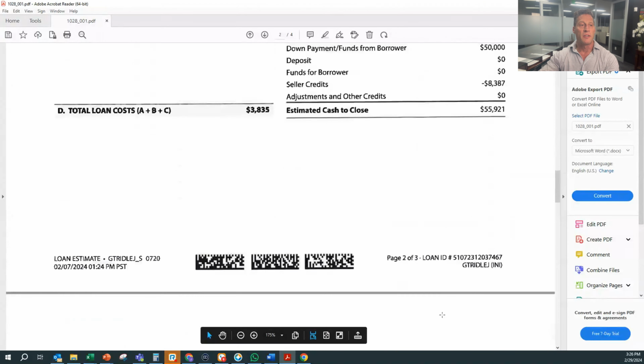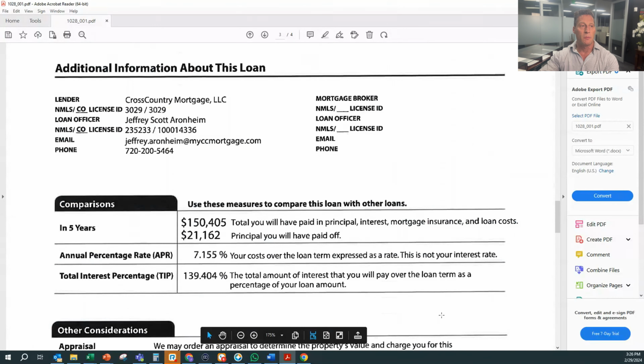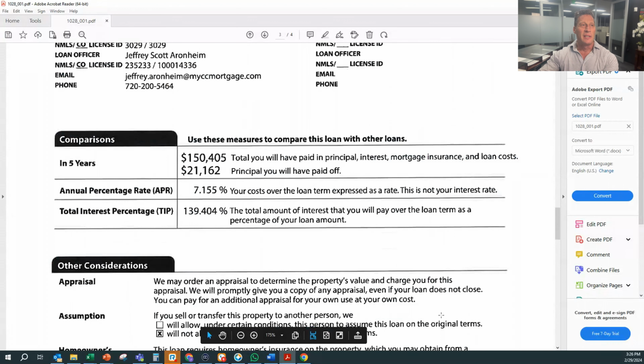But to get into the third and fourth page, they're going to just talk about comparisons. So the comparison section, they just say, hey, in 5 years, this is how much money you're going to be shelling out over the course of 5 years. And of that $150,000, $21,000 of it will go towards principal. The rest is towards interest.